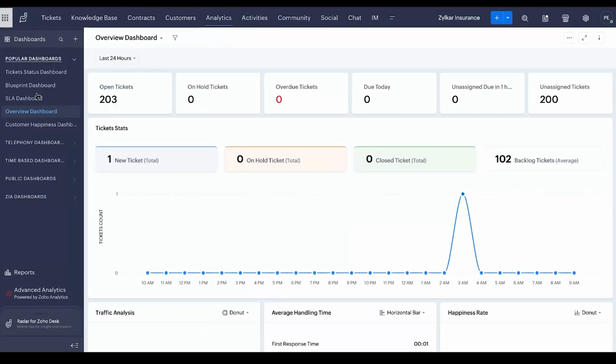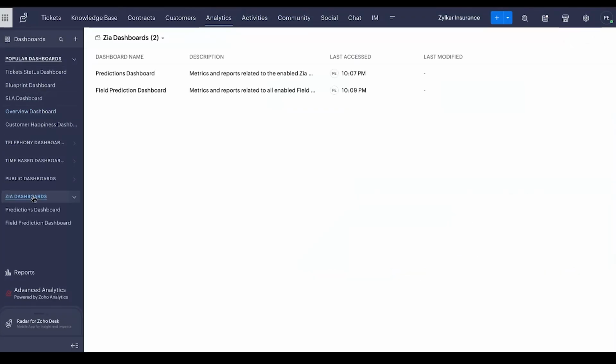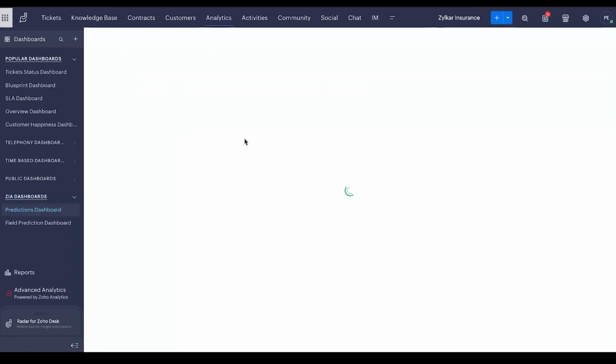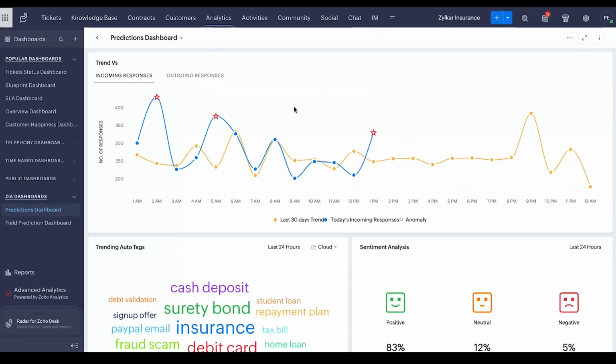Then under the popular dashboards, you can see the Zia dashboards. So here we've got two dashboards, predictions and field prediction. This prediction dashboard is going to help you detect the anomaly. So it will see the number of incoming and outgoing responses, and it can help you set up an anomaly, whether it reached the prediction that you set up or it's peaked here or not. So you will be able to see all those information here based on the hour of the day.